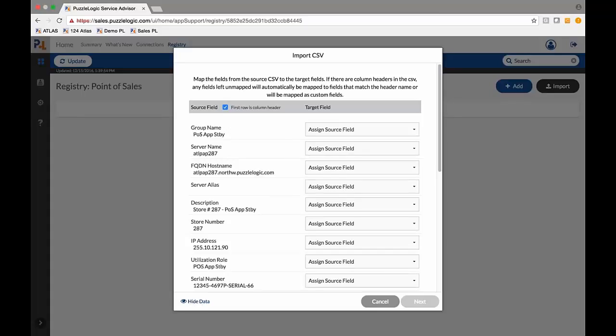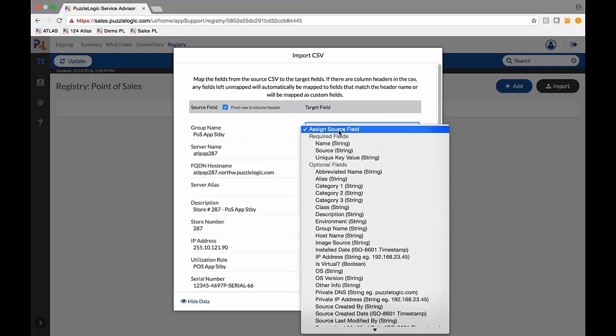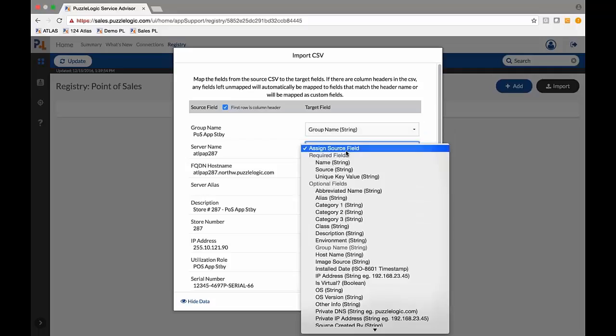One thing I can do here is select this button which says show data. So I start seeing these are the data fields that are coming from my CSV file. And right now I'm going to map them into fields in Service Advisor. Service Advisor has defined some default fields that it wants to track for specific hosts. So I'm going to map as many of those fields as possible. And the ones that I don't have, you'll see what happens as I go through.